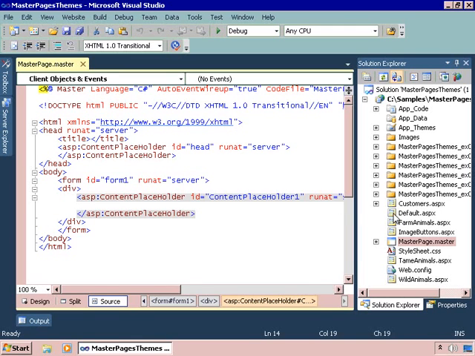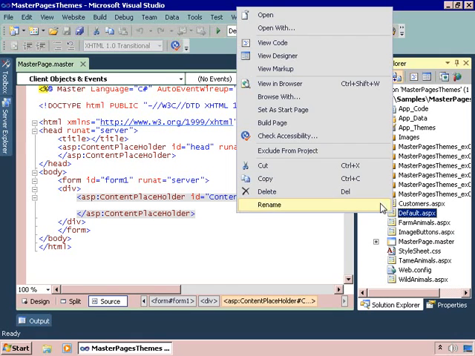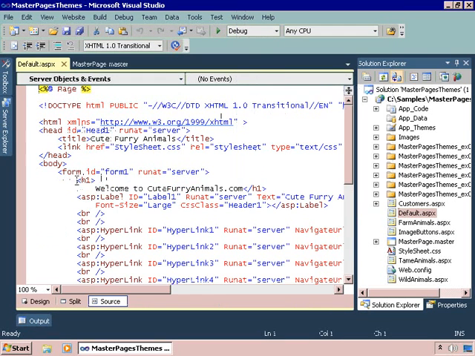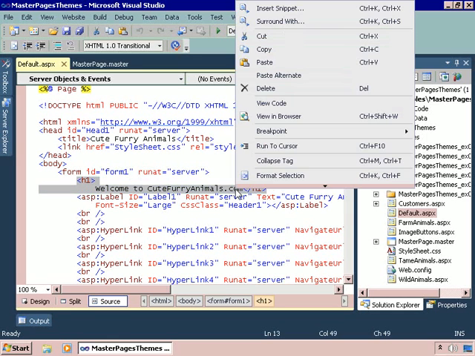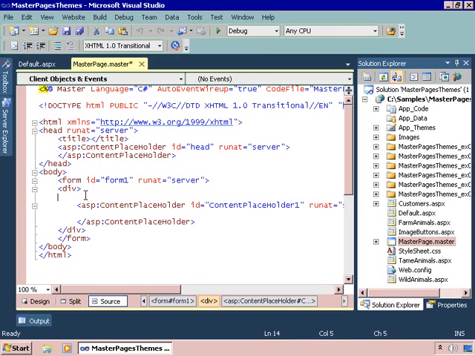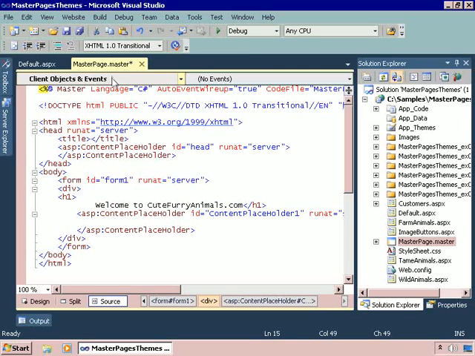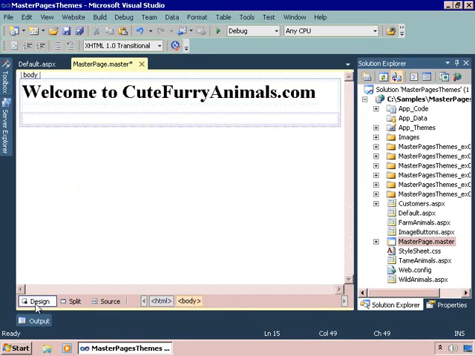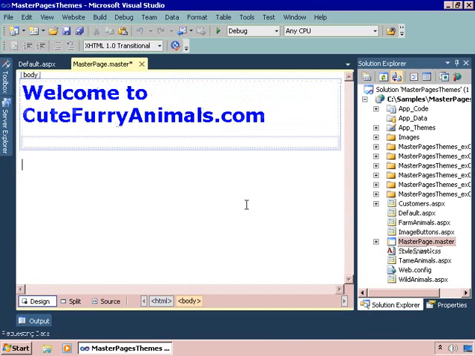Well, let's start by getting some header content that will appear on every page. To do that, I'm going to steal from default.aspx. I'll look at the markup and borrow this header1 information. Let's copy it to the clipboard, go back to our master page, and paste that right here. So now we should have some content on the page. Go to Design View, and you see there's our Welcome to CuteFurryAnimals.com. Let's drag on the style sheet so this looks like every other page we have. And we now have header content.